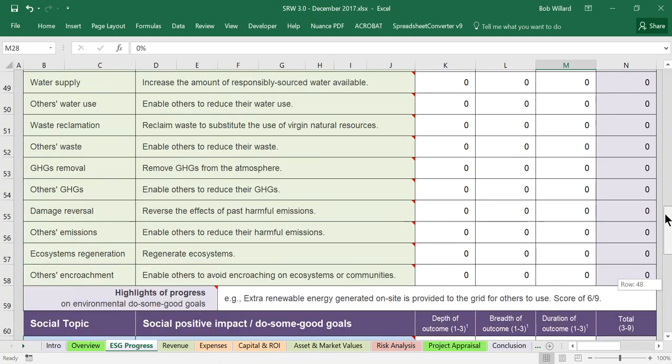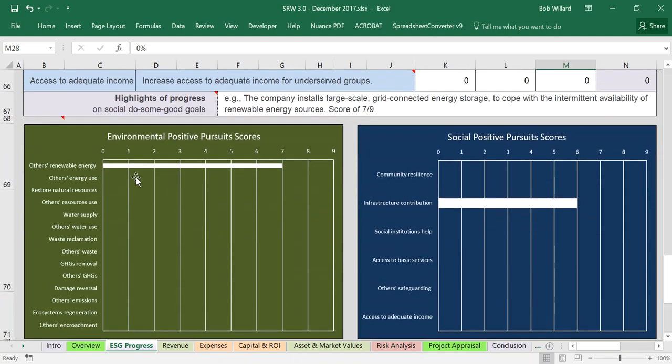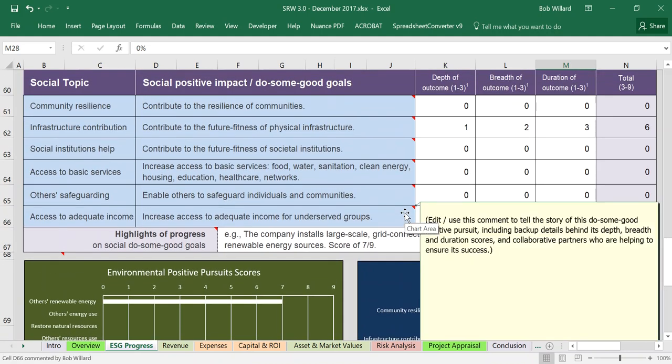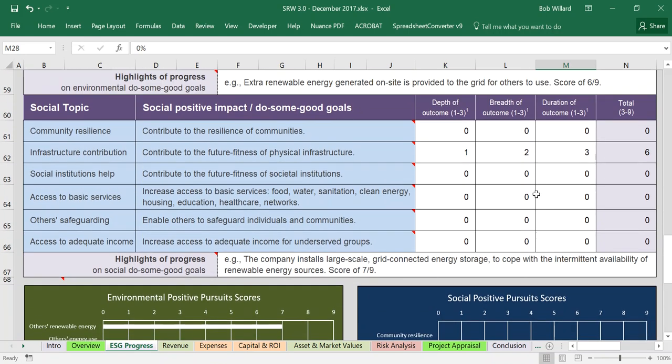So that's the way in which that is shown, and it's graphed down here showing the possible 9 and the one that we were changing, which is the renewable energy provided to others as opposed to the company. On the social side, there's a bar that reflects a score of 6 for this infrastructure contribution. So again, I kind of made that up and just showed some numbers there to be able to illustrate how this would work in the way in which the results are graphed.